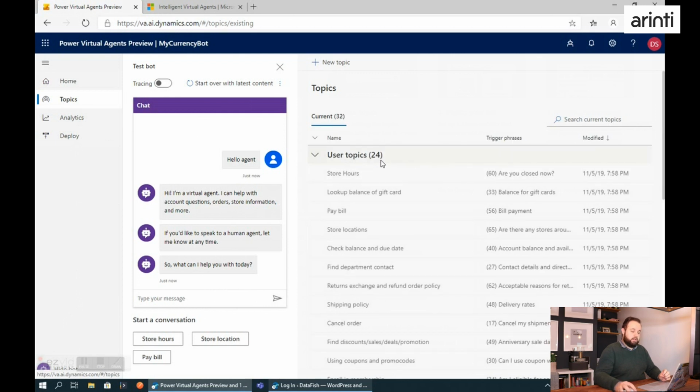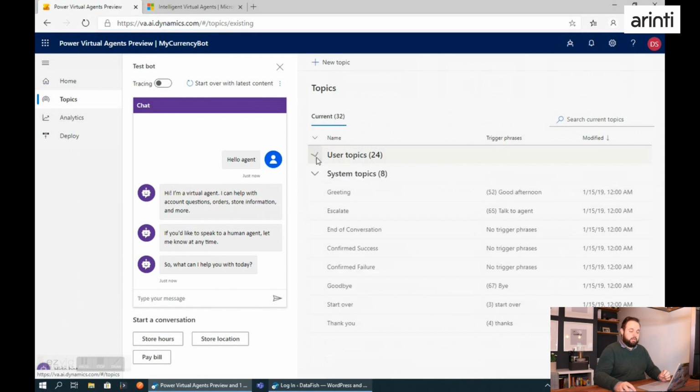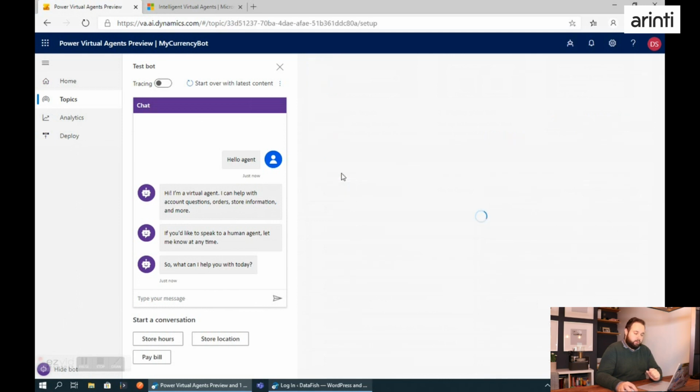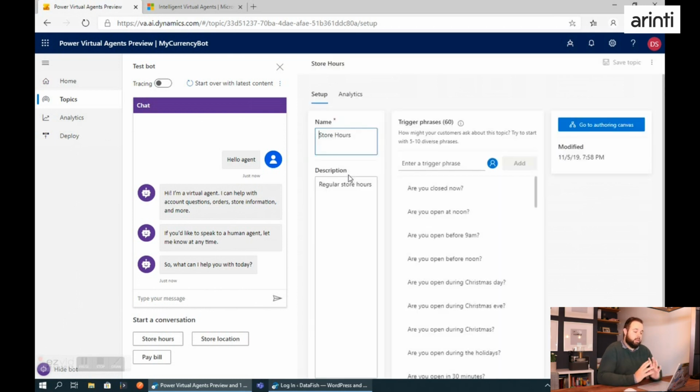And we see there's already 24 different topics being deployed at the user topic section and another 8 at the system section. So what is a topic? Well, let's open one and see how it looks. Let's say store hours. So when is a shop open or closed? These are all examples pre-built in. Each time you make a new bot, for now, they'll be all populated with those ones. They call it a topic. I would say it's more a kind of dialogue, and you'll see later on why I'm calling it like that.